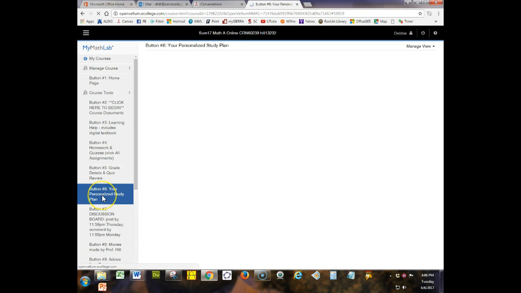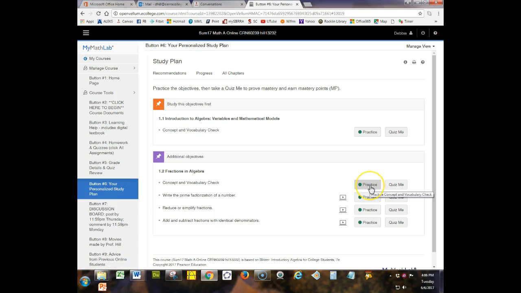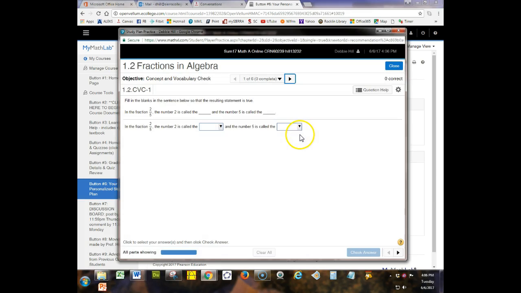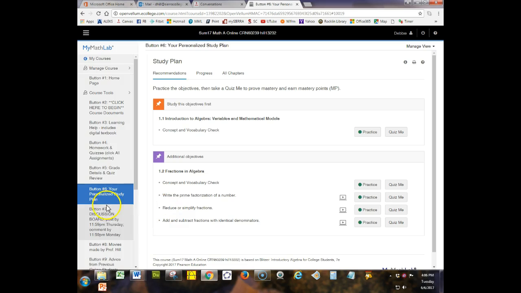So button number 6 is your personalized study plan. As you go along, it's going to pay attention to how long it takes you to do problems, how many times it takes you before you get the correct answer, and give you suggestions for things that you might want to practice on more. These are really small. It's micro objectives, if you will. So it's just more practice with feedback, if that would be helpful for you.